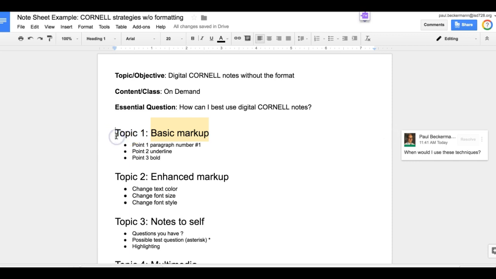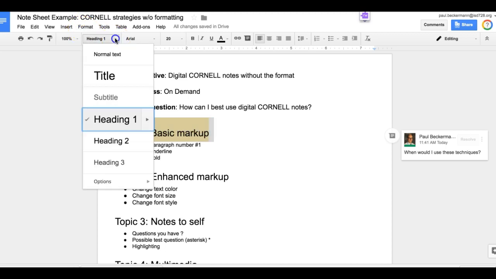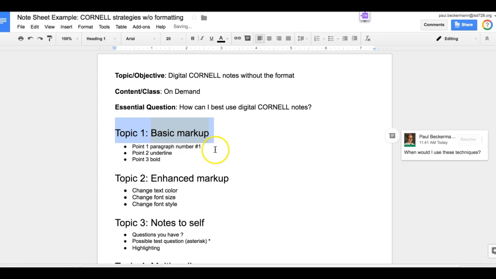Now here, this topic has been formatted using a heading option, and if you do use the headings, you can turn this into a table of contents later. So that's a tip that could help students. And then the points are put in bulleted form.